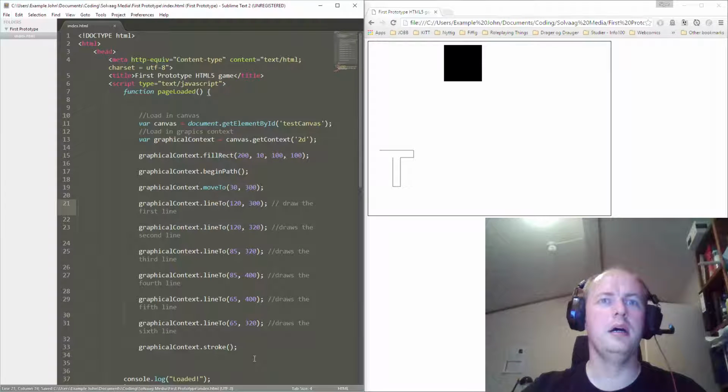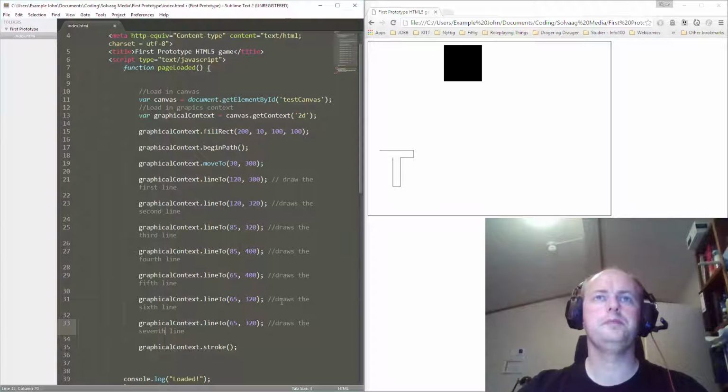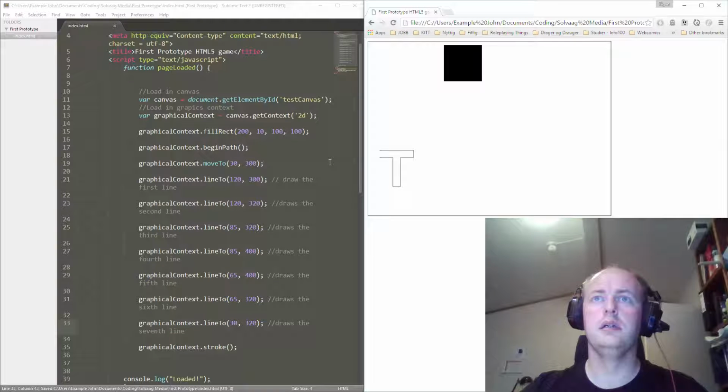Okay, next line. This is the 7th line. And we're gonna have this one, yeah, so this one should move to, I guess, 30 instead of 65. My spatial awareness is kind of crap.